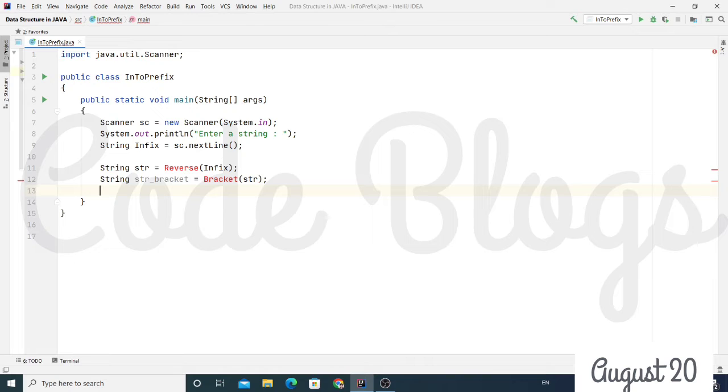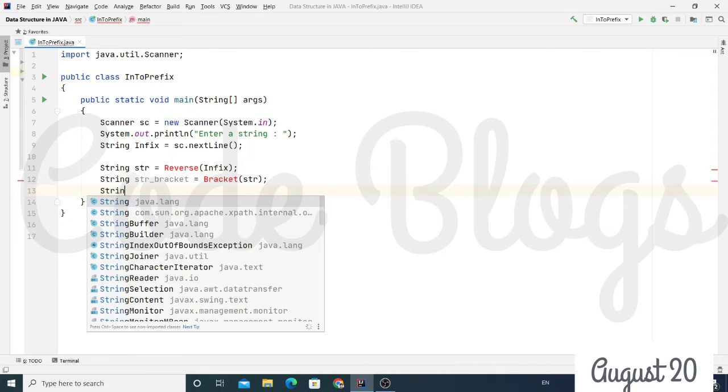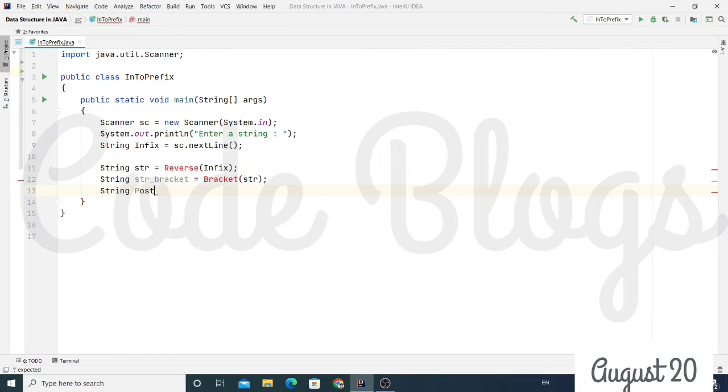Okay, and now number three. After correcting the syntax of the bracket, we have to perform infix to postfix expression. So create another string that stores the result postfix, and create a function infix to postfix, and give the parameter str_bracket as a parameter.